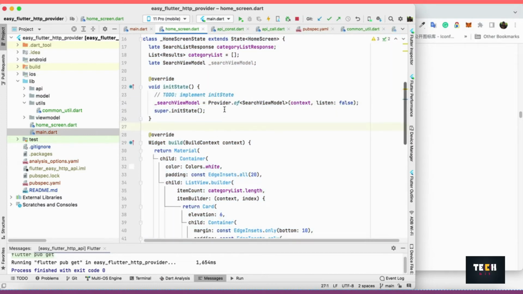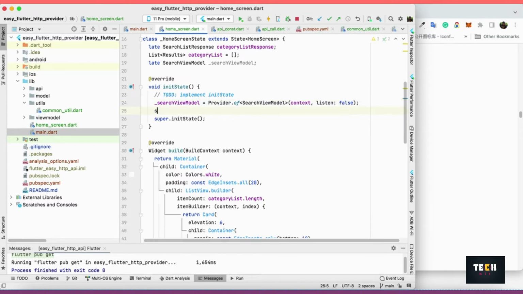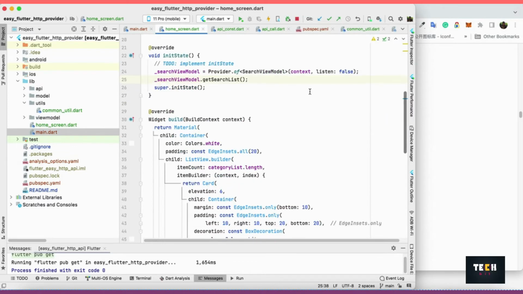Okay, our declaration is done. Initialize is also done. Now we'll call the API in our init part. So call the search view model and get search list. So our API call is done.